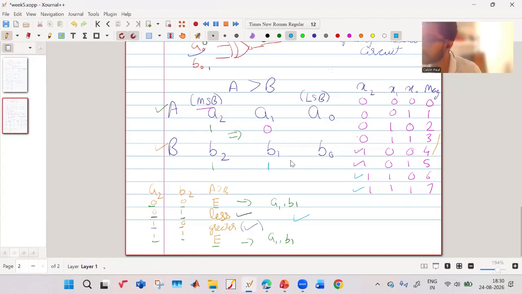So if this is the case, we don't need to worry. We know that A is not greater than B. But when do we have to worry? We have to worry when both are equal: A1, B1 is 1, 1, or A1, B1 both are 0, 0. So let us go with A1, B1 being 1, 1. We have narrowed down to this case and this case, right?